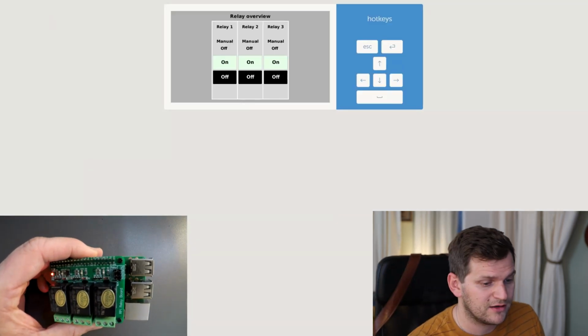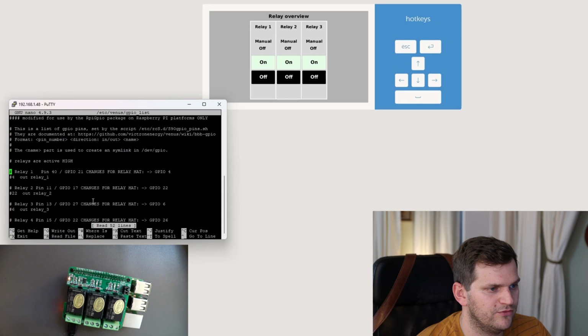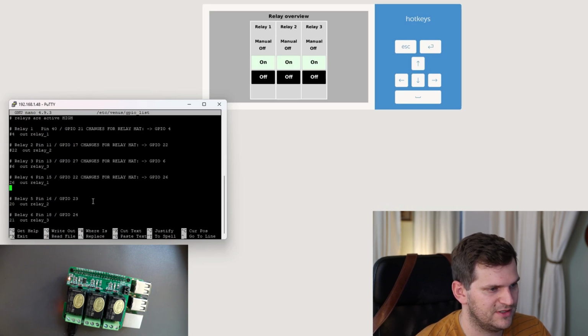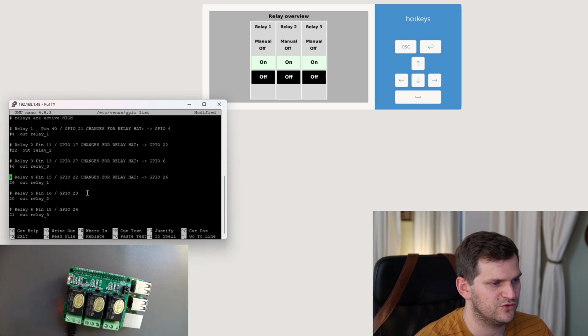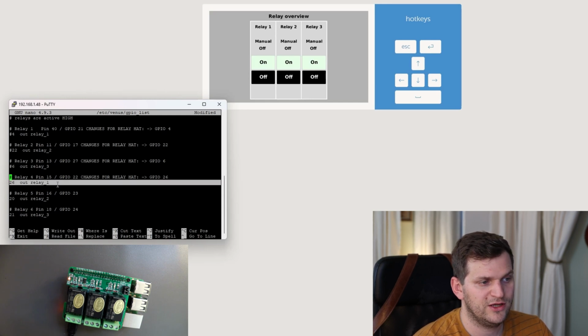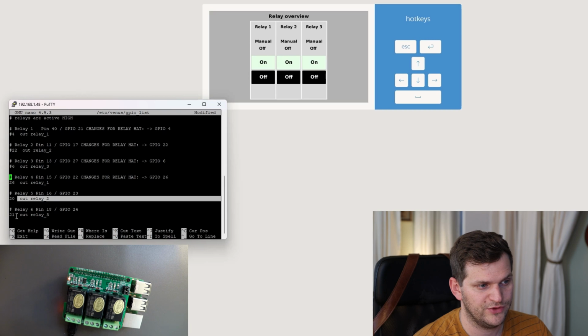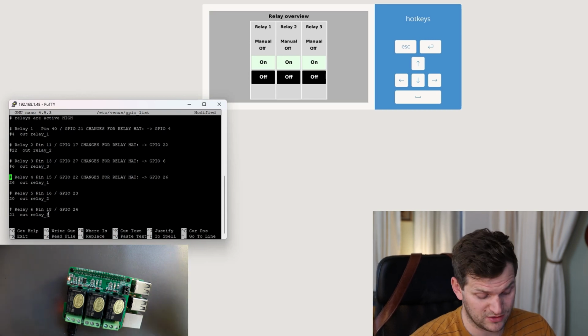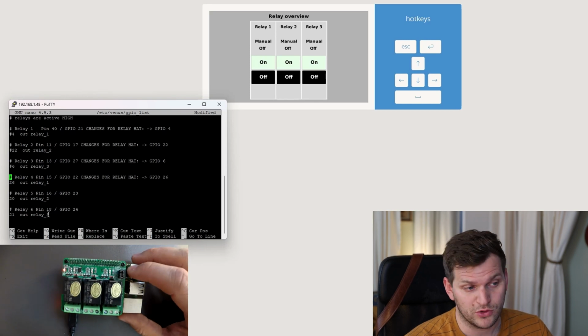I will take a look inside of the script. I just commented everything out, except for these rows. The comments are wrong, so I'll have to change that. But for relay 1, we use pin 26. For relay 2, we use pin 20. And for relay 3, we use 21. That exactly matches the information which is on the board.